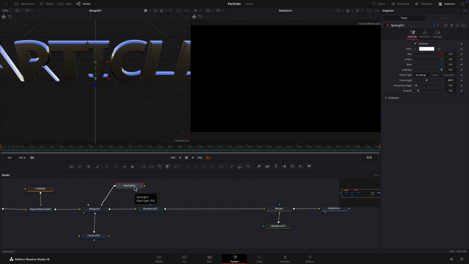Viewer 2 is still dark. This is the same issue we had with the camera. It's because the light is in the same place as the title and is lighting the area behind it. I'll change the perspective in Viewer 1 to top and pull the spotlight back.